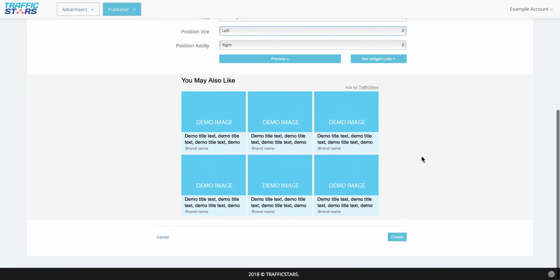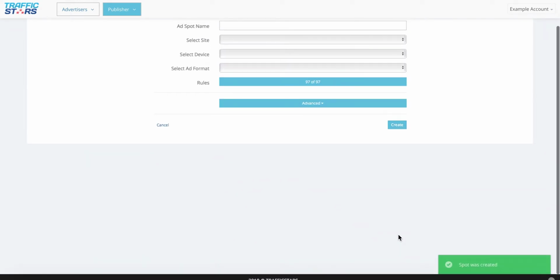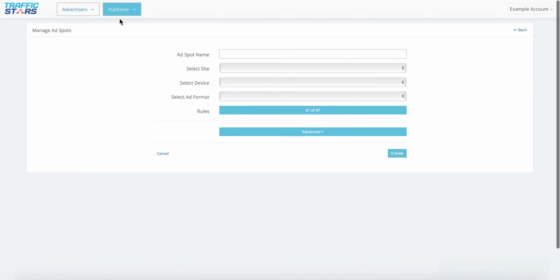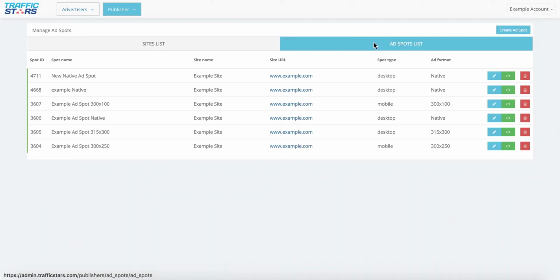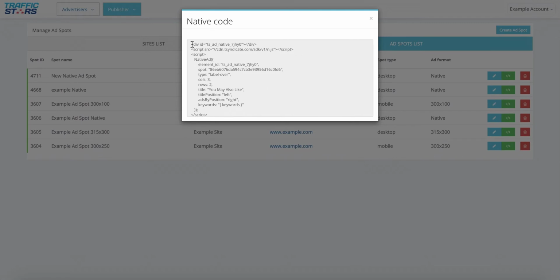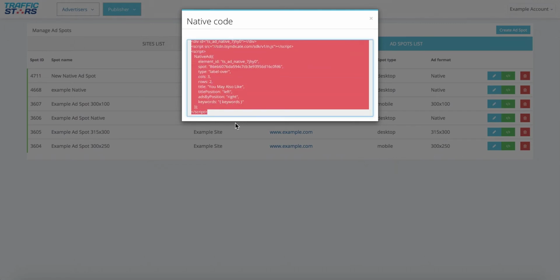For best results, we suggest changing this title every few months to avoid ad fatigue. Make sure you use the preview button to visualize what your native ad placement will look like. Finally, click Create to create your ad spot code. Go back to the ad spot list page. Click on the green Code button next to the native ad placement you created. This is the widget code you should implement on your website HTML.